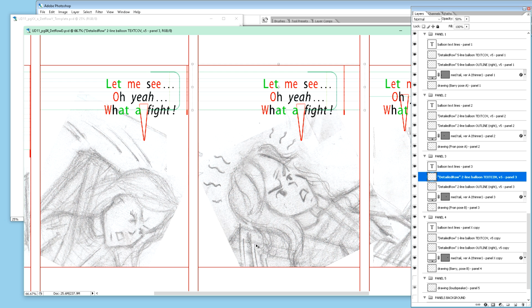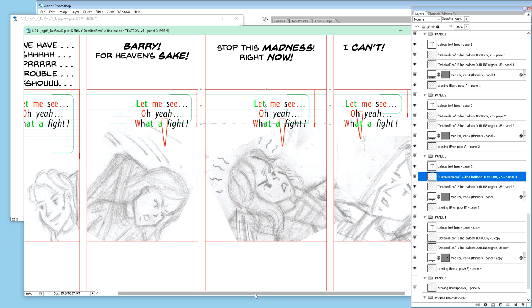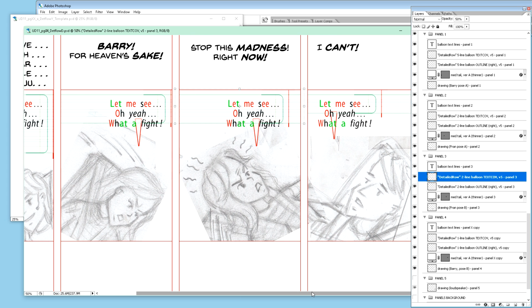I say, this is my realization, if you may call it, or my idea, that as long as you have put the balloon where it should be, then you have paved the way for the actual composition of the panel.